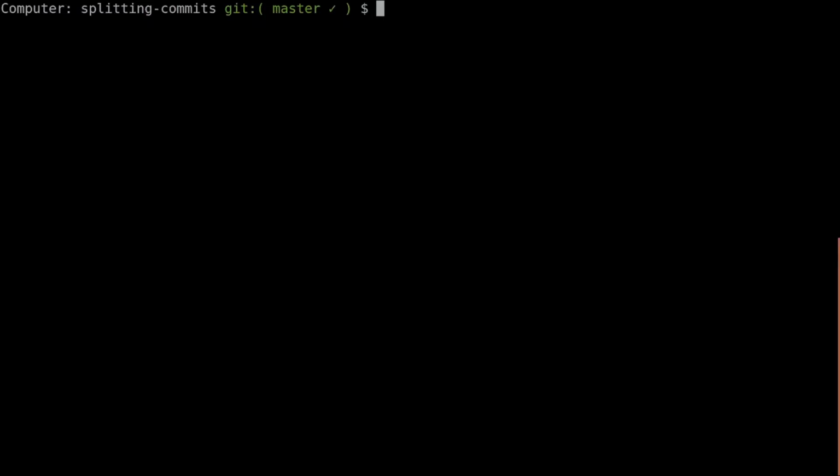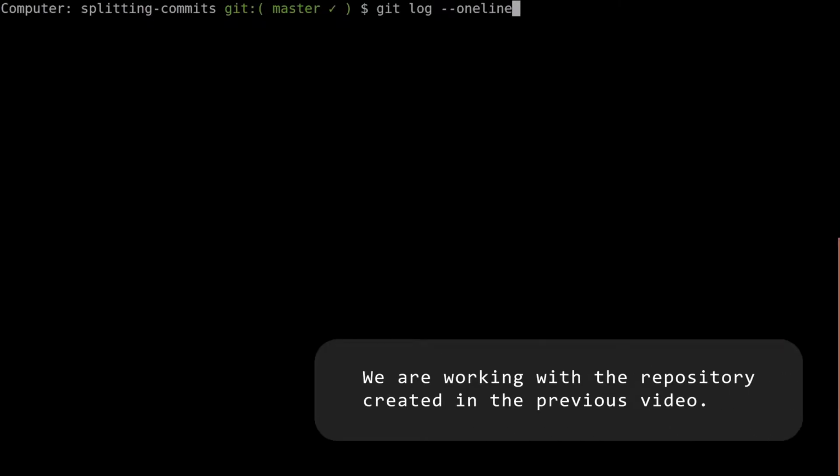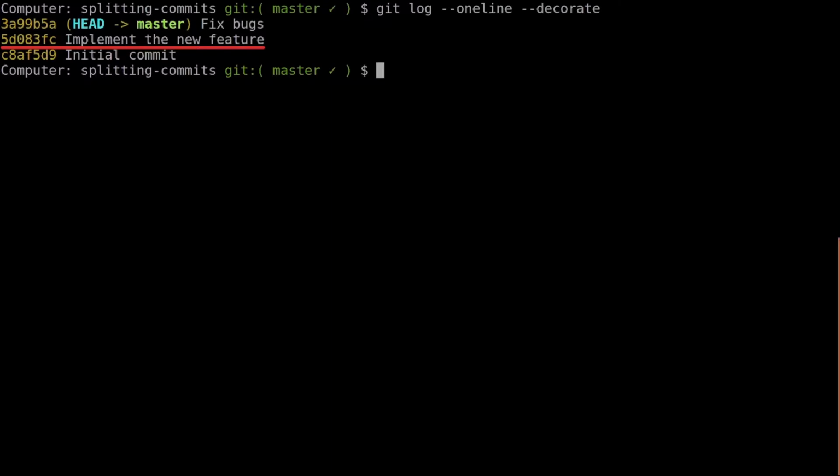What if you wanted to split a commit which is buried deeper in the commit history, like this one here? In this video, I'll show you exactly how to do it, by splitting the new feature commit in two. First, I perform an interactive rebase going down to the initial commit.